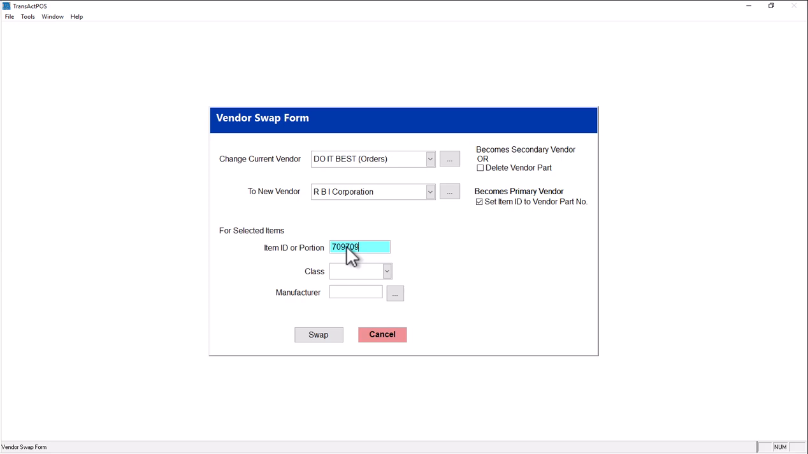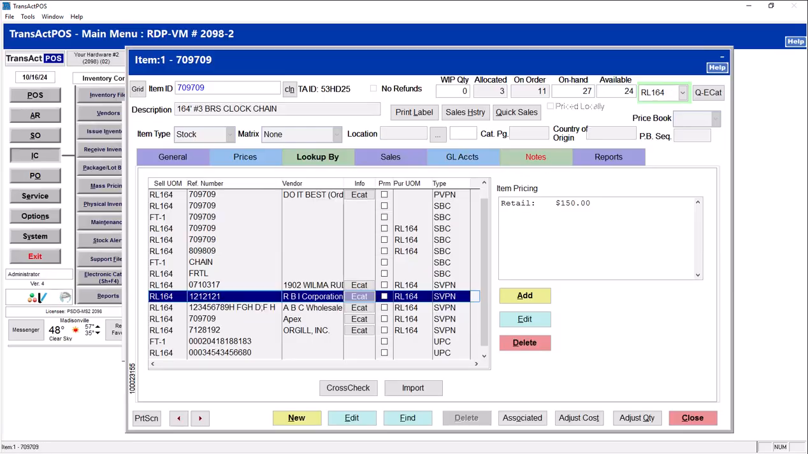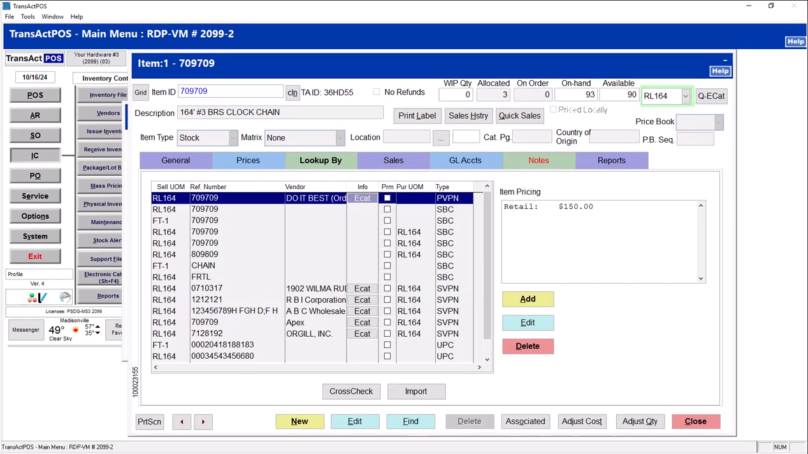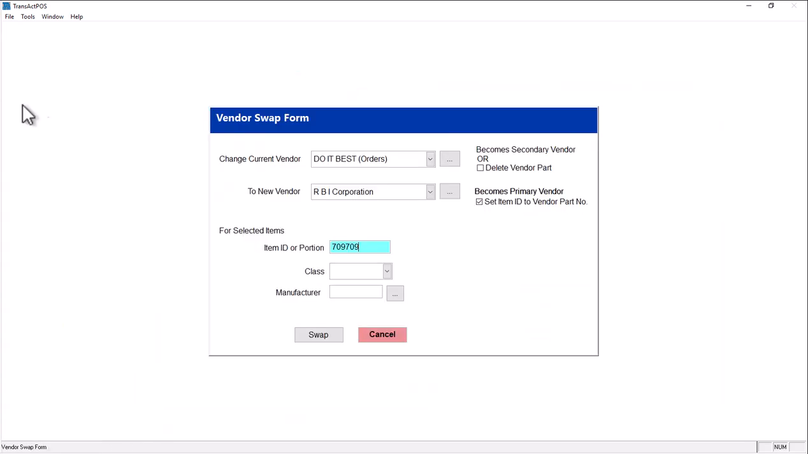So in this case, we want to change from Do It Best being the primary. It's going to take a secondary position. RBI is going to take the primary position, and we're going to pick up the vendor's part number as the item ID. So here's our examples. All things on this system are working. So we're going to go as far as the back end communications, all that's up and running. So let's go ahead and select swap.